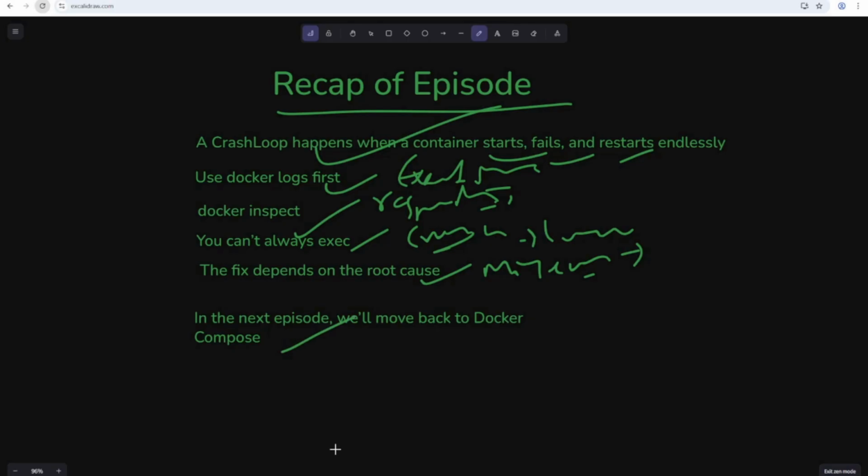In the next episode, we will move back to Docker Compose. We'll run a full stack application, Flask, Postgres, Nginx, and I'll break it with a bad YAML configuration so you learn how to debug compose errors.